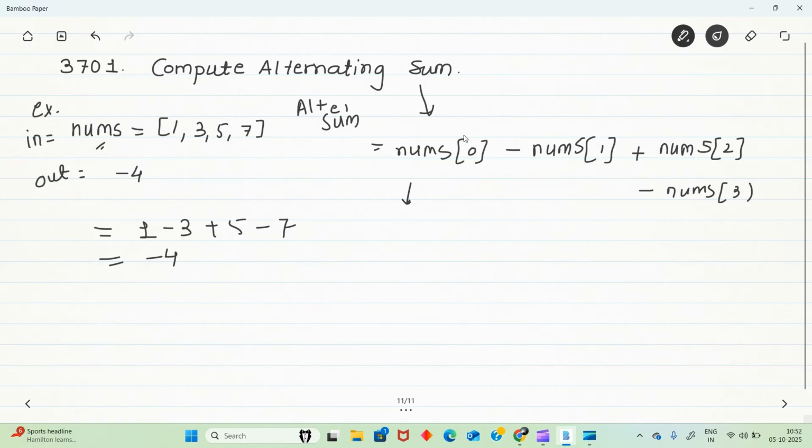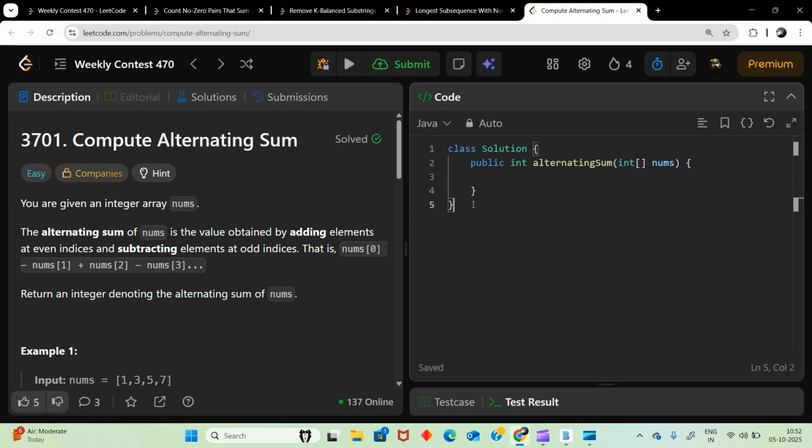So how we will solve the question? It's just, if your index is even, you will add. If your index is odd, you will subtract. Yeah, let's write this. As you can see, it is an easy level question.